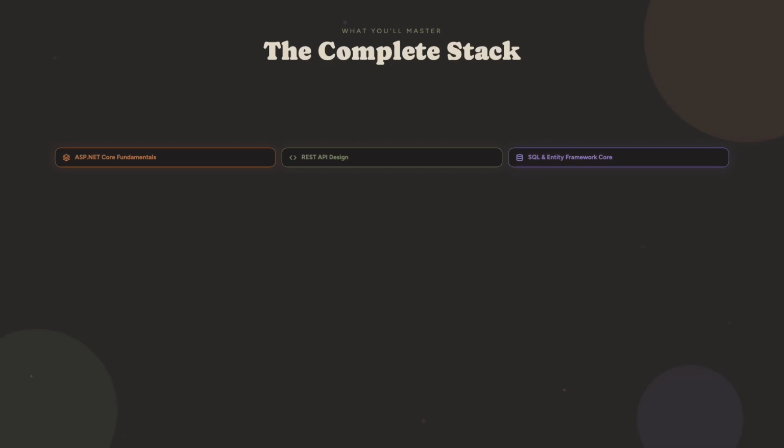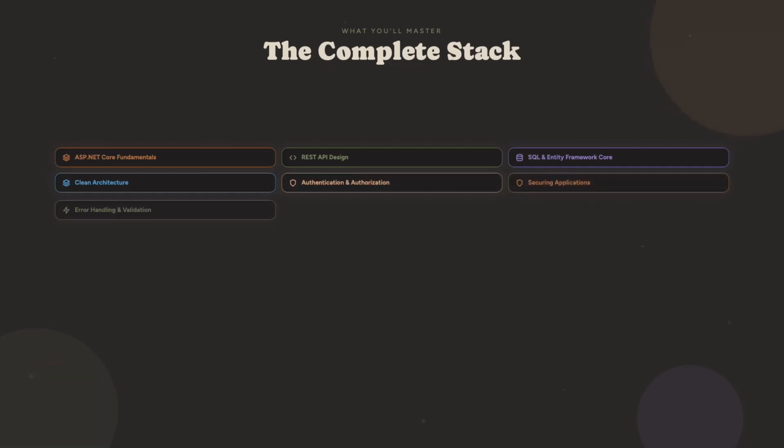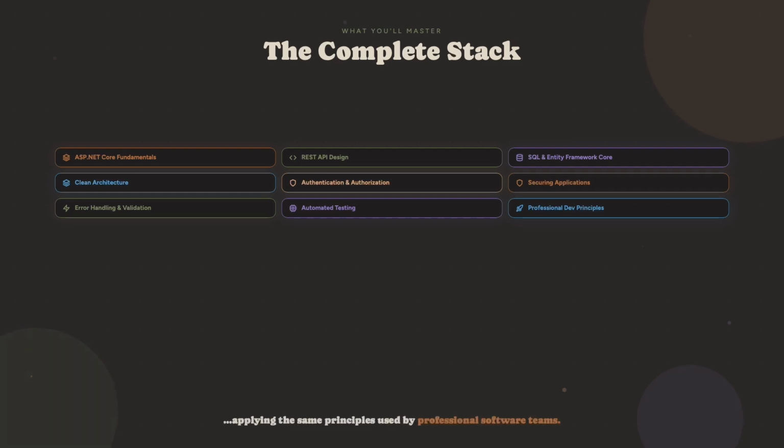We will start with the fundamentals of how ASP.NET Core works, then gradually build our way into creating REST APIs, working with SQL databases through Entity Framework Core, designing clean application architecture, implementing authentication and authorization, securing our application, handling errors, validating data, writing automated tests, and applying the same development principles used in professional software teams.